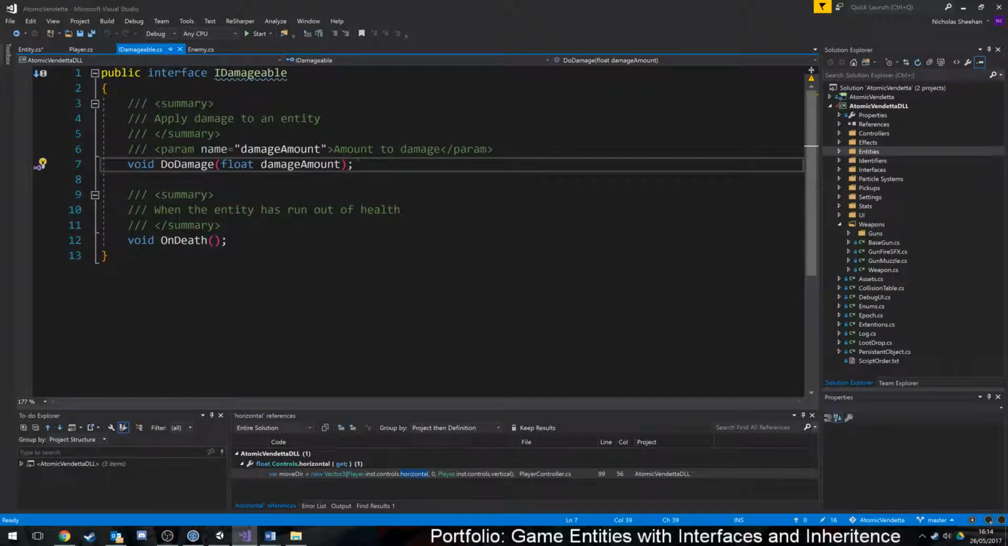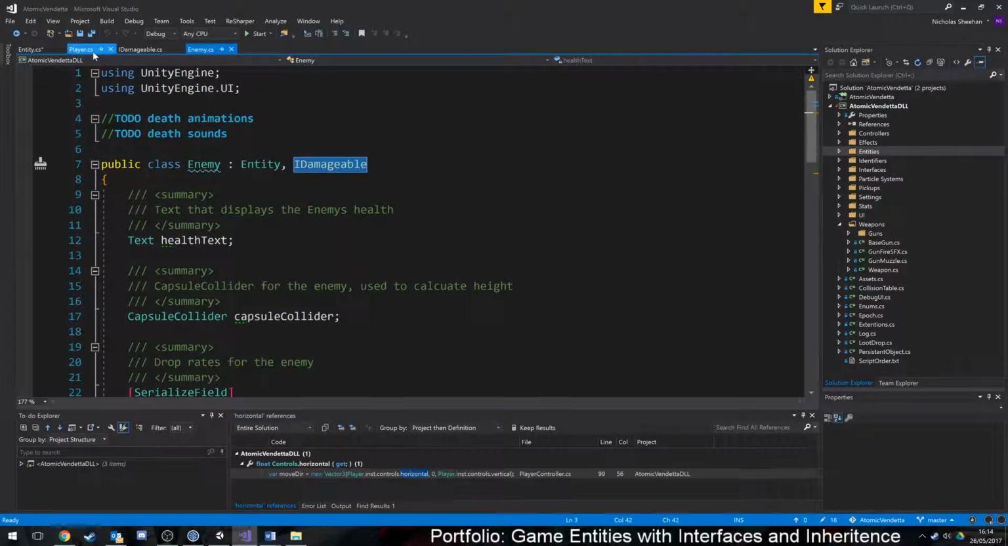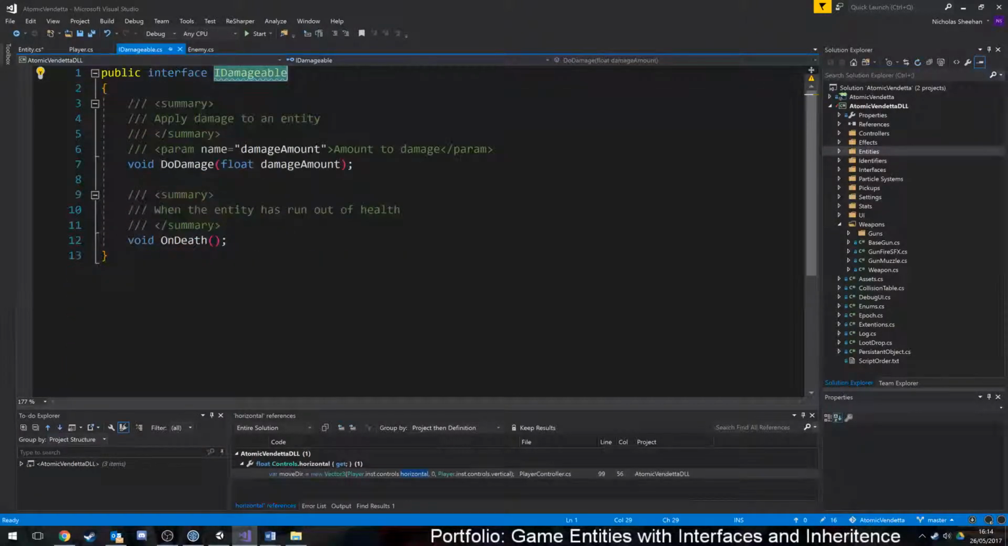So what this means is if anything is tagged with IDamageable, such as the enemy and the player, it's named I for the specified interface. What it's saying is that within these classes there has to be a method that returns void called DoDamage, with a float parameter. The name can change like anything else, but it's best to keep it reflective of what it actually is. And the same for OnDeath, there has to be a method called OnDeath.